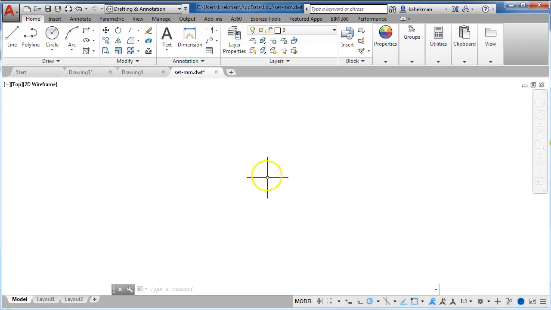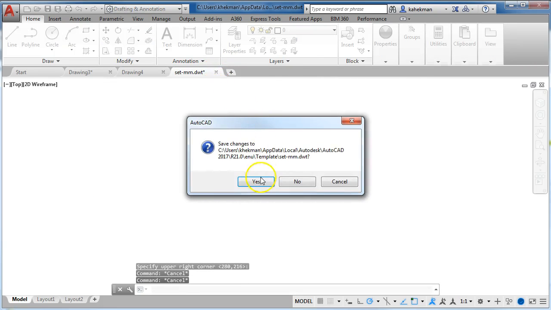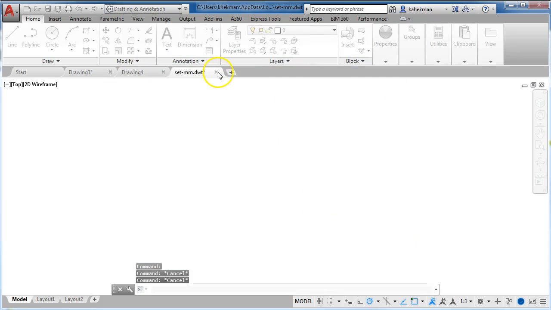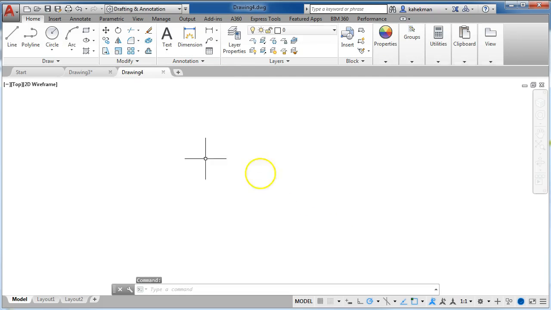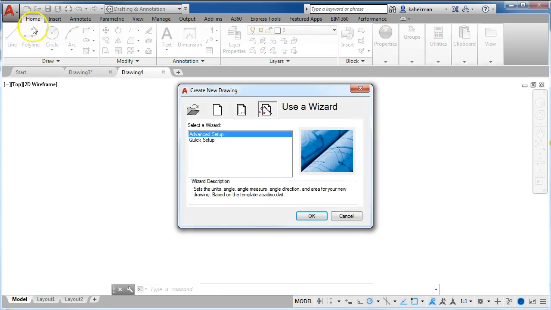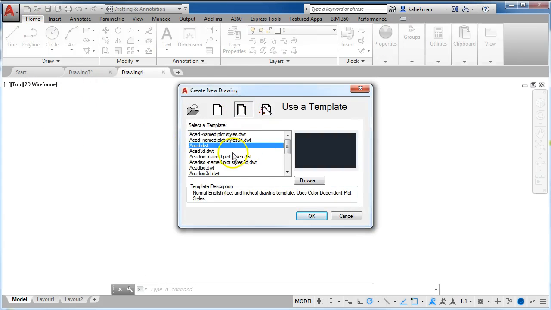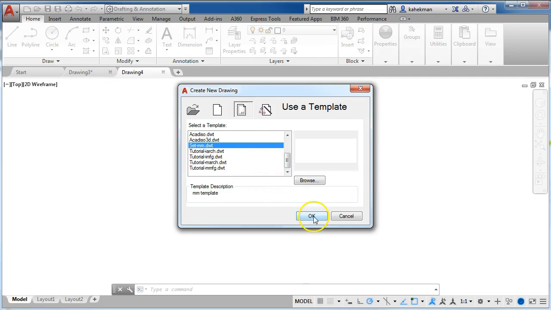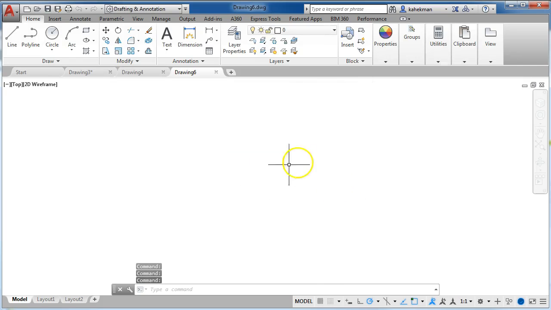Now when you want to create a new drawing, we can close our template. It's asking if we want to save it as a drawing. I didn't want to do that, so no. Now we want a new drawing. If we do a new drawing based on our template, there's our set millimeter template. The book tells you to edit that drawing and then rename it, but if you just start a new drawing based on that template, it's a little bit easier.